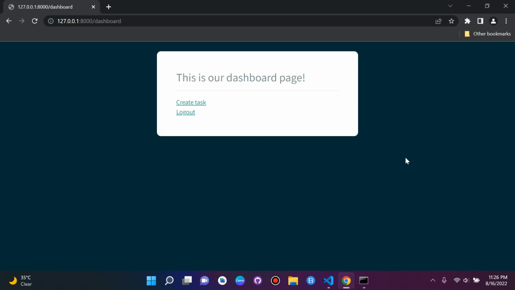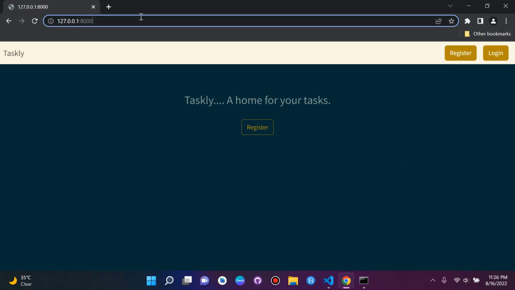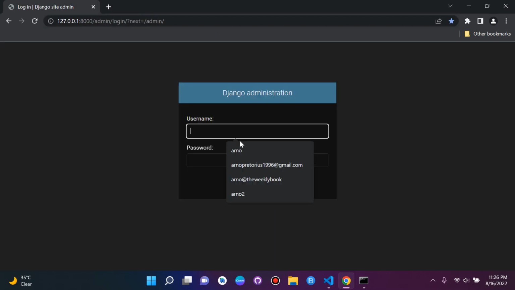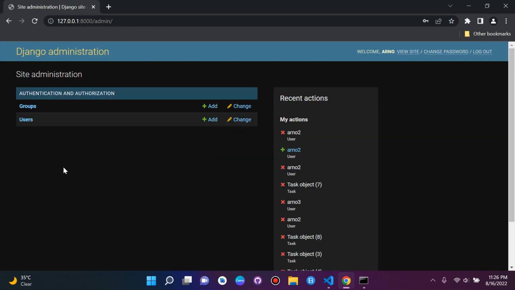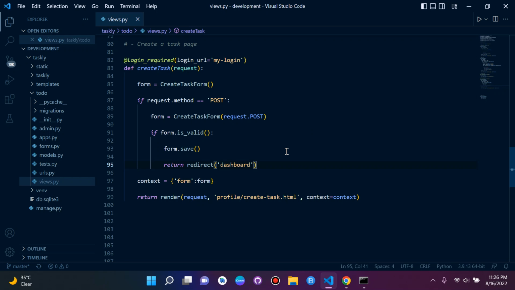Submit it, and there we go. Now we want to verify this, so let's log out and check on our admin page. I'm going to sign in as a super user and see if a task object has been created. We don't see the model, so that means we need to quickly go ahead and register it.